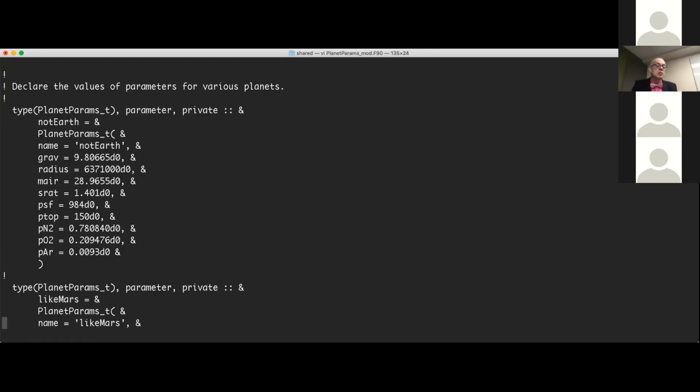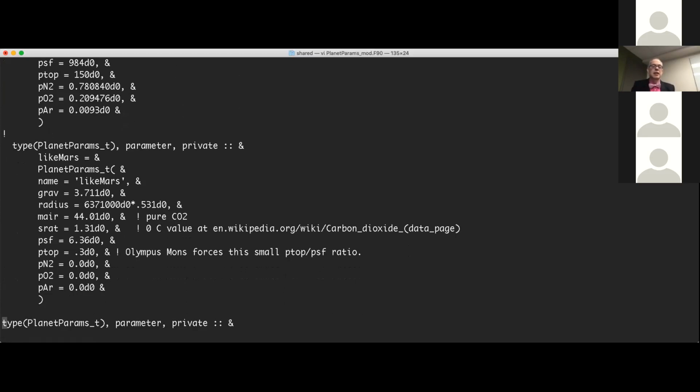So if you go down here to Mars, for example, we have a Mars entry. You can see here we've changed the gravity, we've changed the radius, we've changed the molecular weight of the air to be pure CO2 in this case. We changed the CP over CP value, the SRAT, and of course these pressure functions. And in this case, it's pure CO2, so there's no nitrogen, there's no oxygen, and there's no argon. And if you don't define pH2, by default it's 0. It's set at the top of the model.